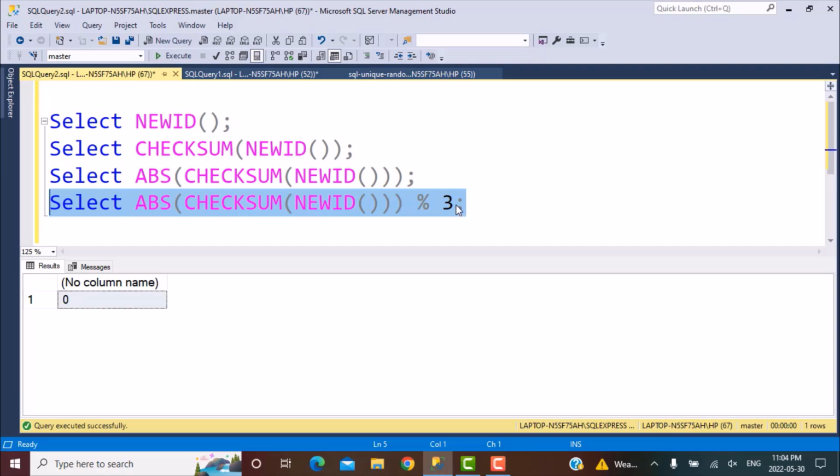Now what you need to remember here is that if you want to generate values from 0 to 3, then you have to provide your limit number here as 4 and not 3. Okay, so you have to do a plus 1 to get your range of values. So this is how you can use the absolute checksum new ID function to get random values of integers instead of getting the simple string value that it returns if you just run a new ID function. So this is one way in which you can randomize the output.